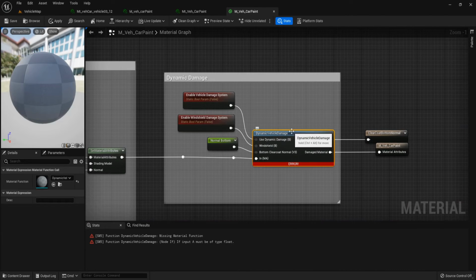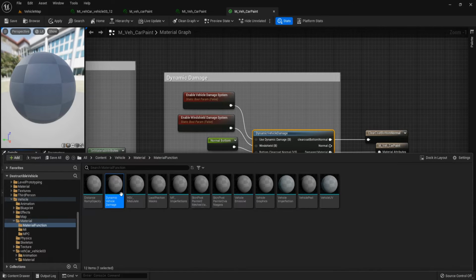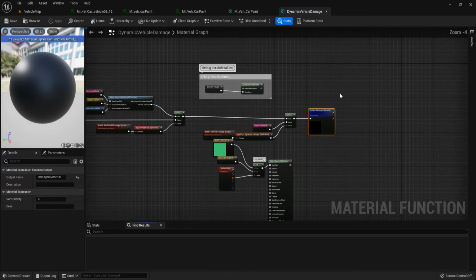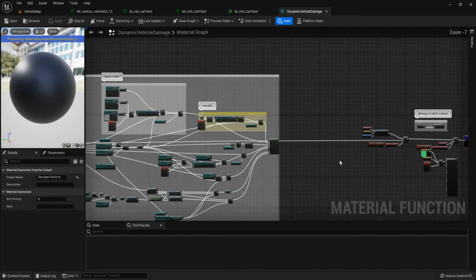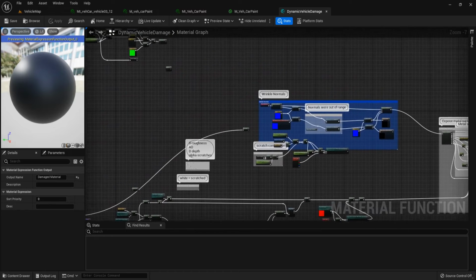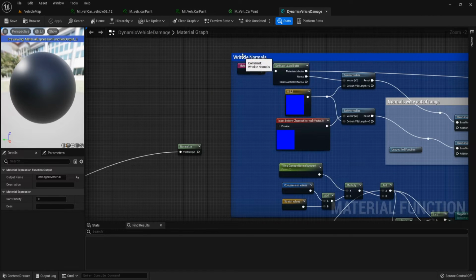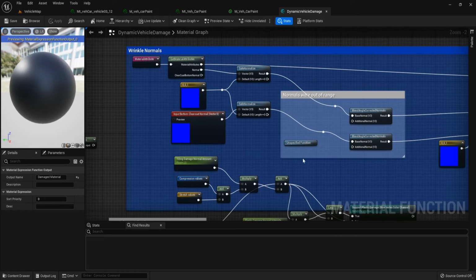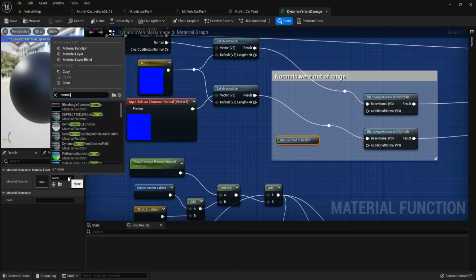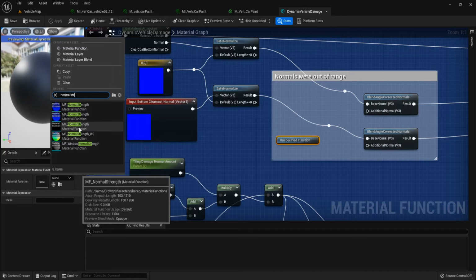And go to this dynamic vehicle damage. Search for this material. This dynamic damage is responsible for the scratch of this texture. Open it. You can see here near the wing, call normal, this unspecified function. We have to search for normal string and use this MF normal string.